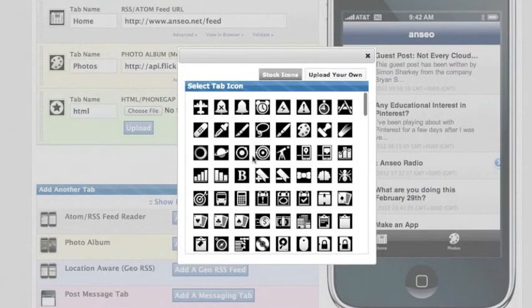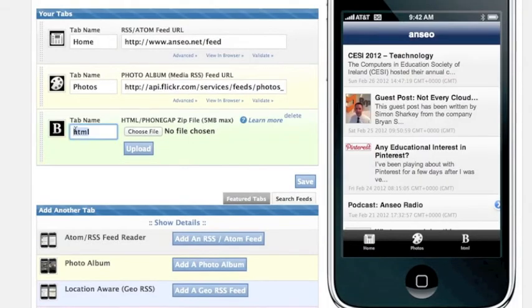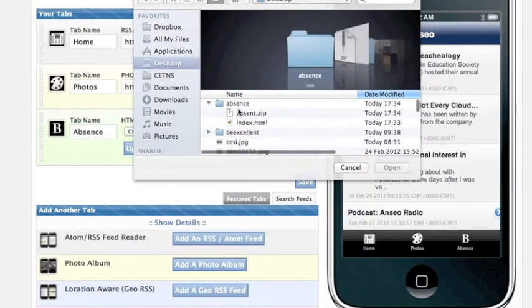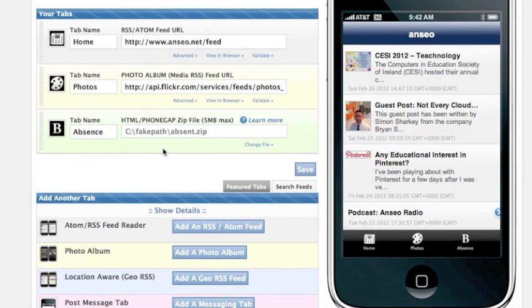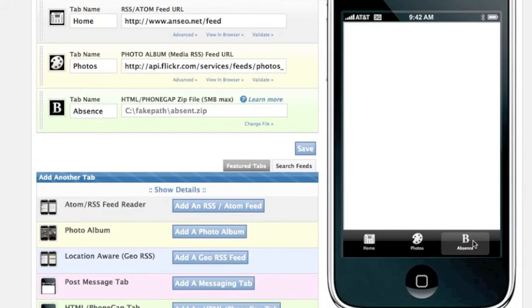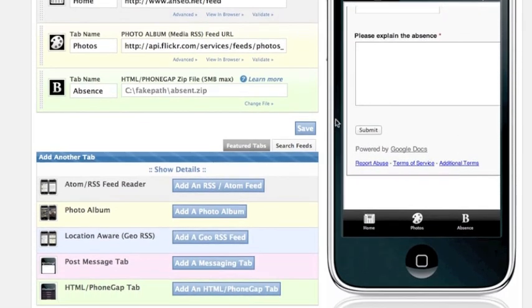As it'll ask me for a tab, I'm just going to pick one at random here, and we'll give it a name, absence note. Well, maybe just call it absence. And I need to choose my file. It's the zip file I'm looking for, and I remember where I saved it here, absence.zip. Once I do that, I click upload, and my absence note should appear in the emulator. We'll just have a look. If I click there, there we are. Here's the absence note, and that's pretty much it. Once I save it, I'm ready to go.